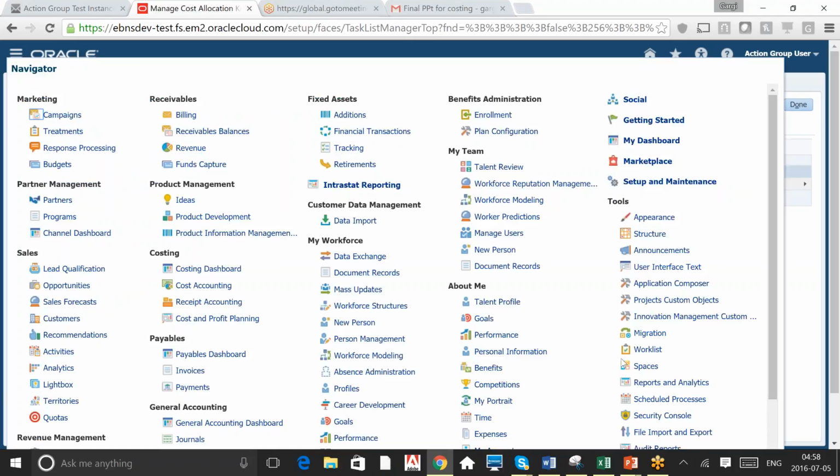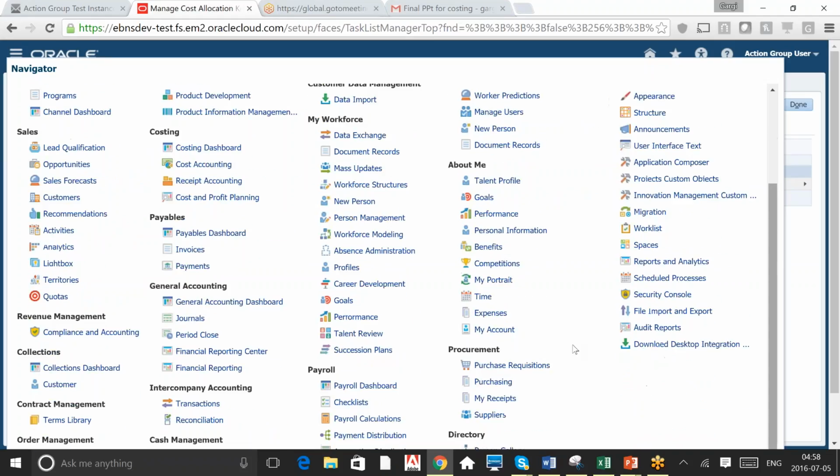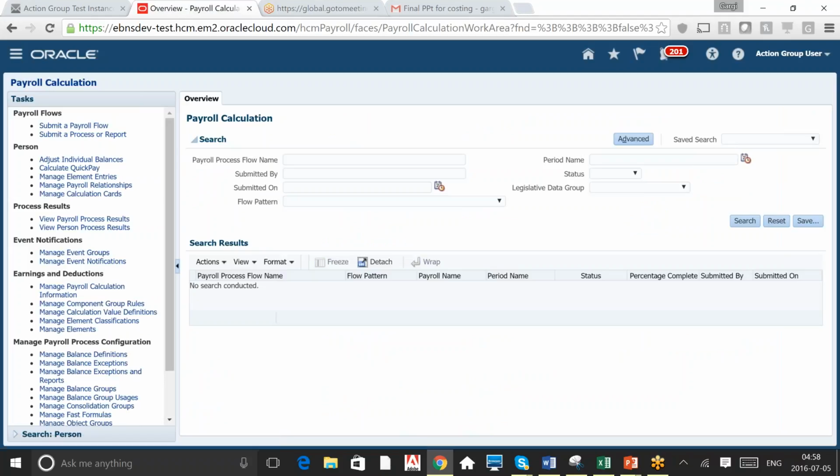Now, in order to see the element costing, you need to go to the payroll work area, payroll calculations, and open the element setup. Now, the moment you create the cost allocation key Flexfield structure, that becomes available in each of these levels, like the payroll level, the element level, element link level, person level, and position and job level.